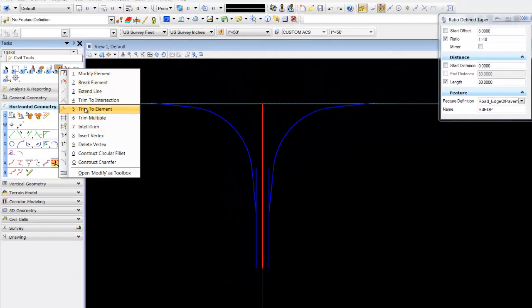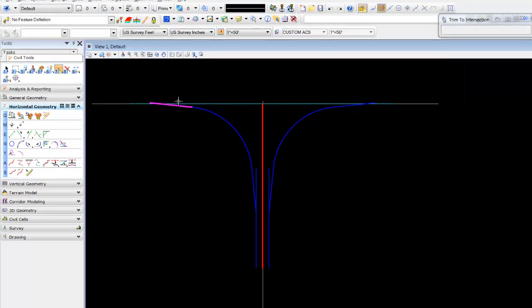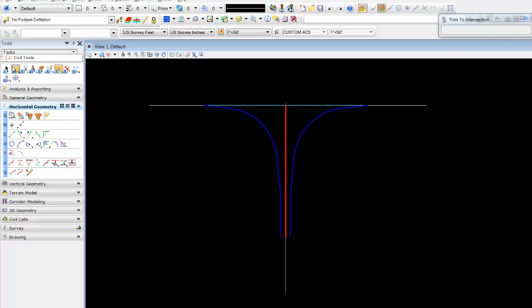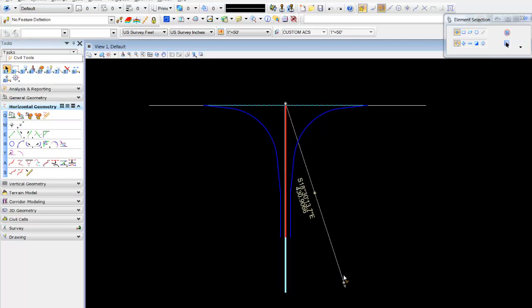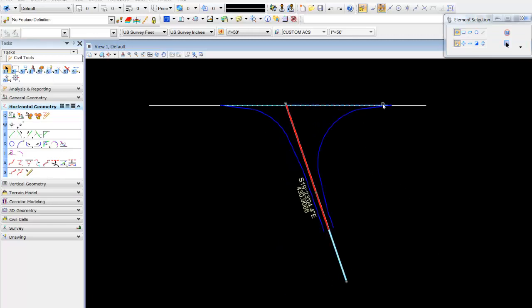And now we can go back and trim these elements up. So we'll use the MicroStation trim to intersection command. And this will give us our two-dimensional T. Now at this time we may want to come in and test the parametrics and be certain. We can move it and we'll see the ratio.